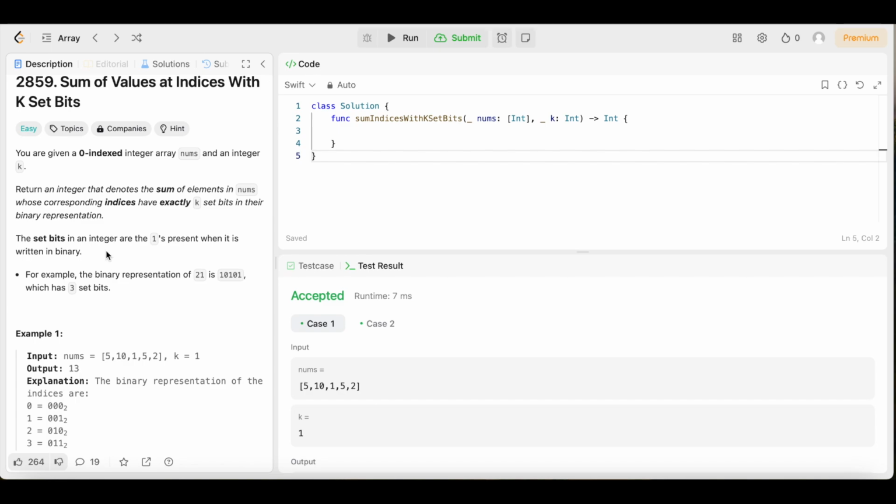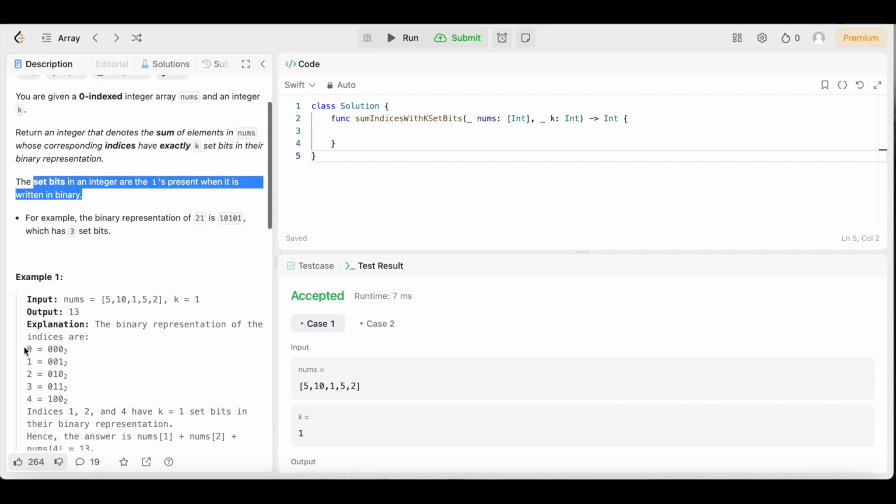So what a set bit is, it says the set bits in an integer are the ones present when it's written in binary, right? So if we write 0 in binary, it's going to look like this, right? If we write 1 in binary, it's going to look like this. It's going to have one 1. If we write 2 in binary, it's going to look like this with one 1 as well. We write 3 in binary, that's going to look like this, which has two 1s. And we write 4 in binary, it's going to look like this, which has one 1.